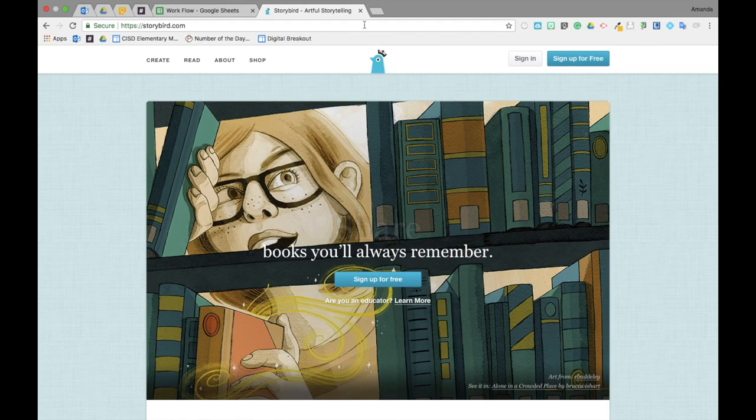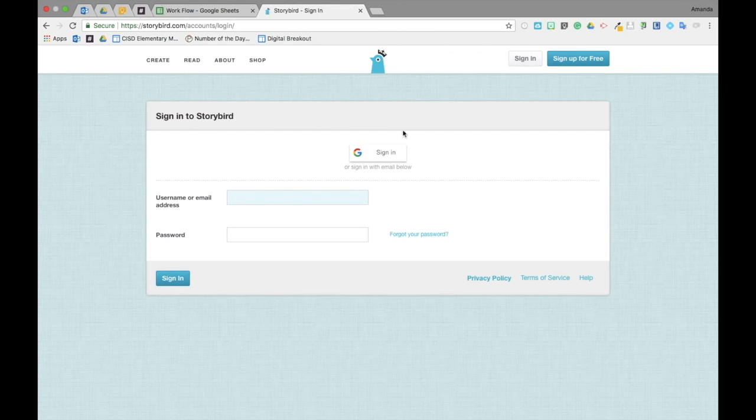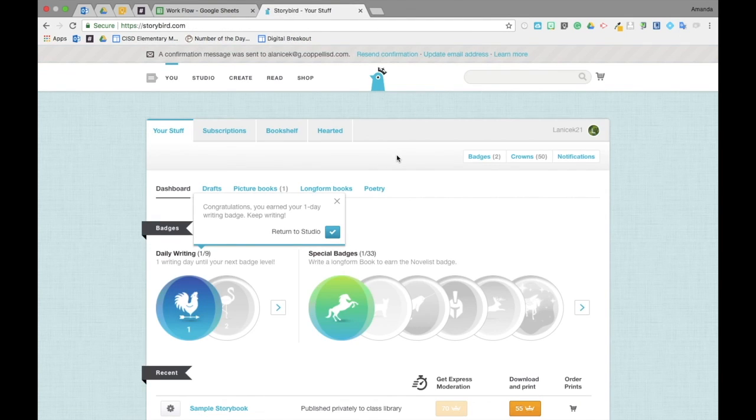You'll go to storybird.com. Once there, we're going to choose Sign In. We're going to select the Google Sign In and sign in with our g.capellisd account. I have already created an account.